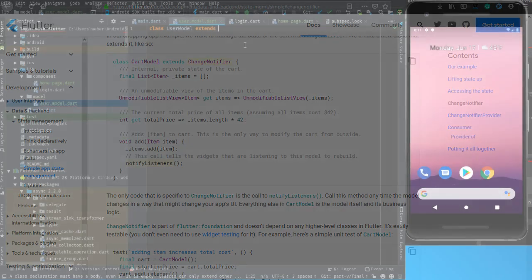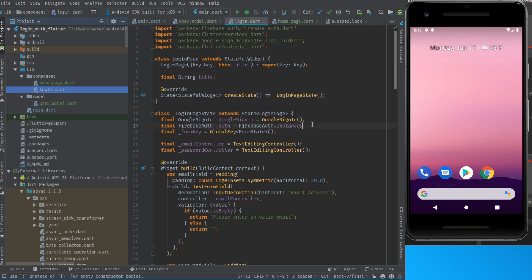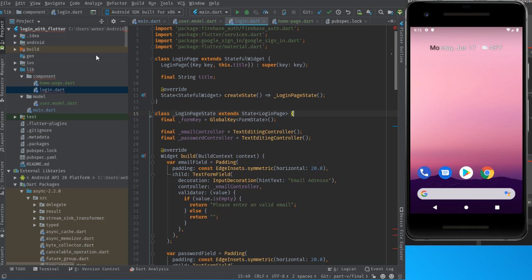Yes. So in that change notifier, we import the foundation or material. Not quite sure. Let's take the material one for now. Cool. And what we want to do here is create a model. This is our constructor. And inside of that constructor, we now want to set up the Firebase and Google sign-in. At least this is my plan.